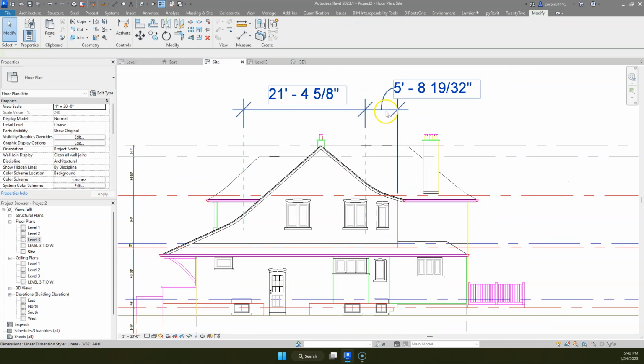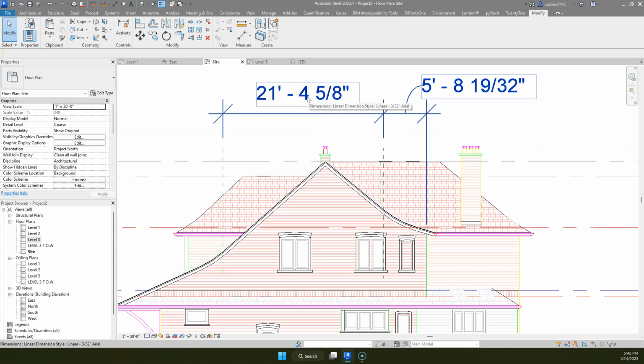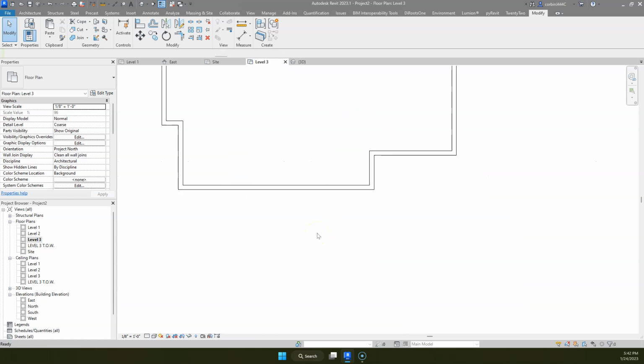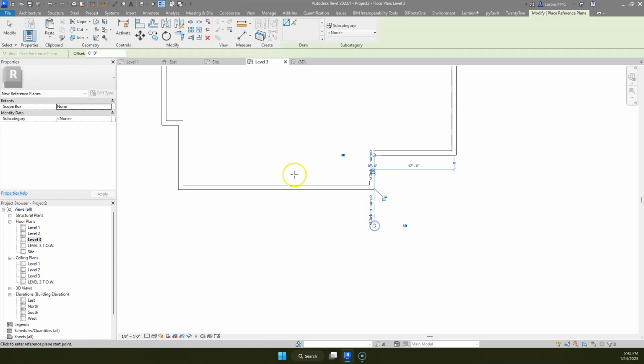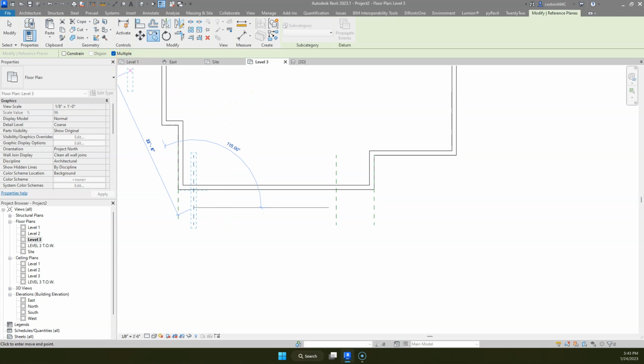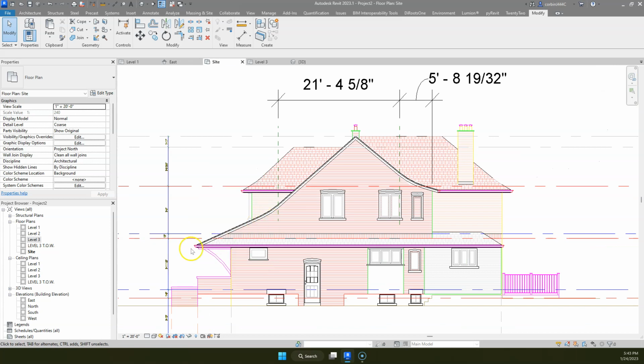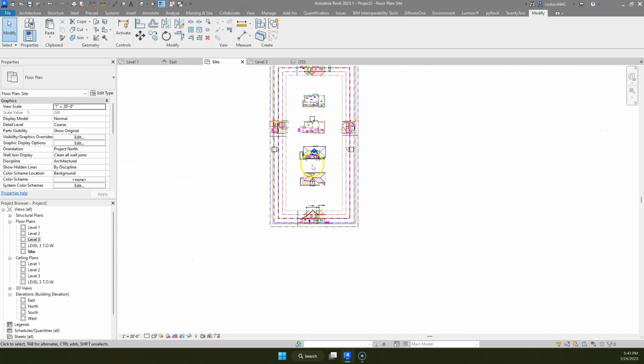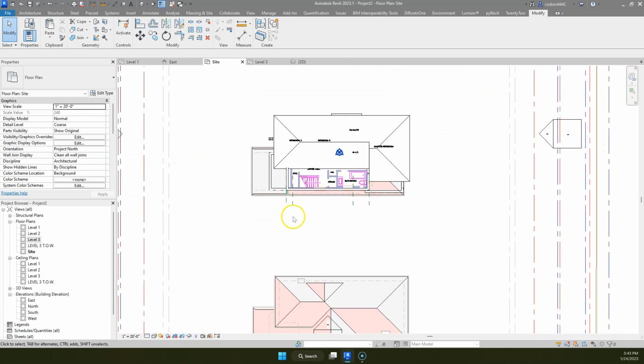5'8", 5'8", and then 21.4. Okay, so let's go back up here. I'm going to go to RP. 5'8" and then 21. And it swoops down and kind of goes a big overhang over here. Interesting. Okay.